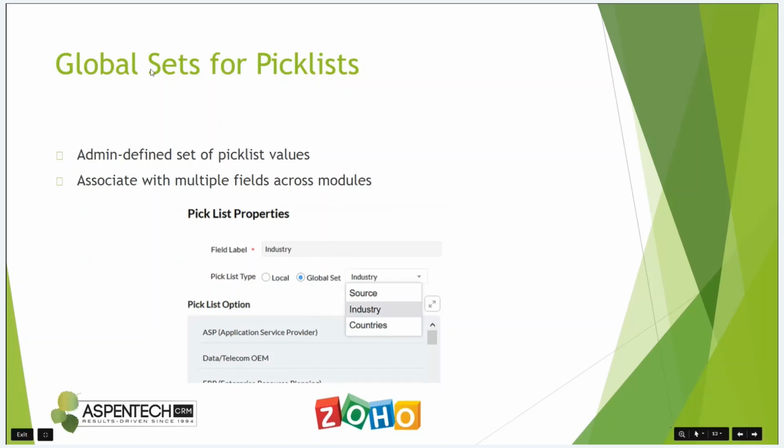Global sets for pick lists. So this has been something that we've been asking for. I know a lot of our clients have been asking for a long time.